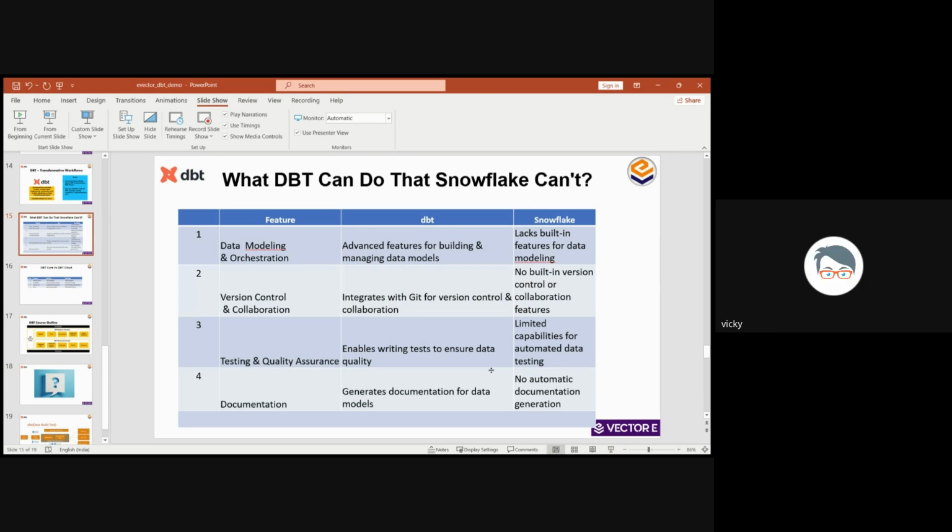If you see this, data modeling and orchestration, how can we do that in Snowflake? We have models, and here we are dividing our things into different layers. I will show you live, then you will get more clarity. One minute, let me open my dbt. See, this is my cloud interface.